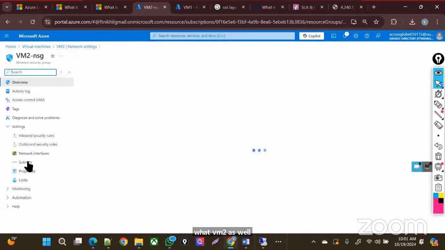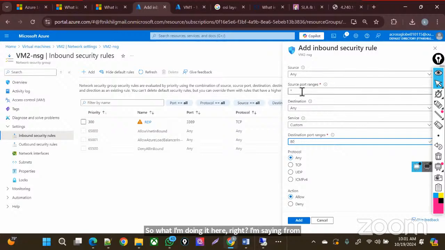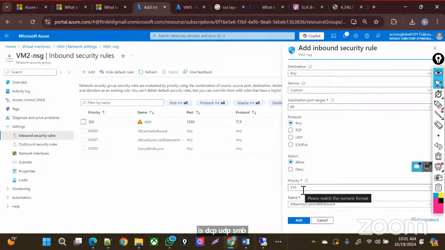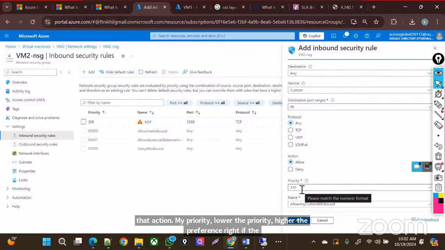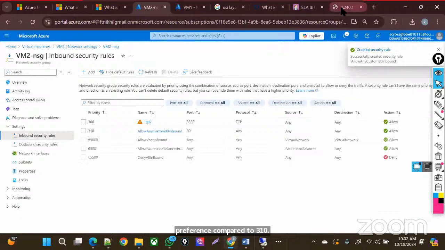Open the VM2 NSG, go in inbound, and add a rule. What I'm doing here is saying from anywhere on the internet, with any source port range, asterisk meaning any, and with any destination. Then the destination port is the service you are going to access: port 80. The protocol is TCP, UDP, or any. Allow that action. For priority, the lower the number, the higher the preference; if the priority is 100, you get higher preference compared to 310. Click on add. The rule is getting added. Both rules got added.